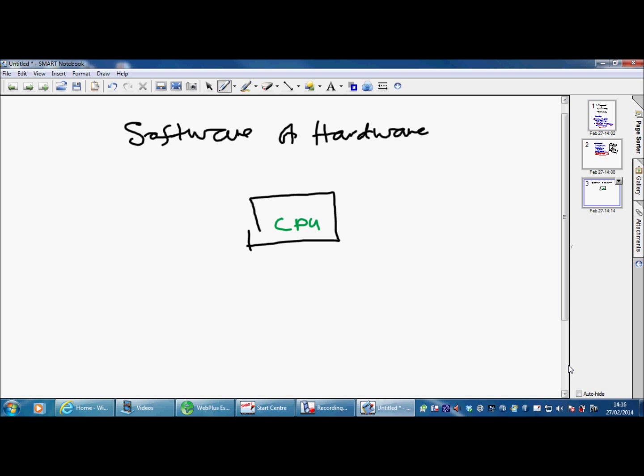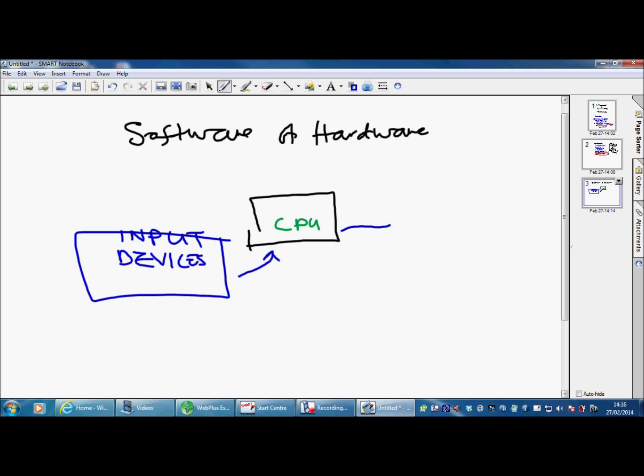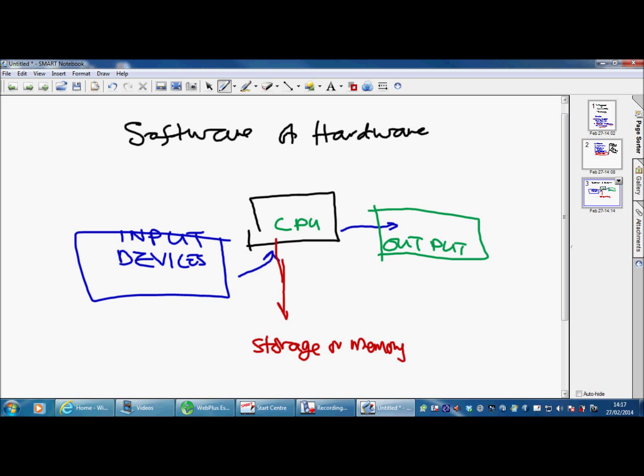Now, here, we have also what we call input devices. These are hardware components we use to enter details into the computer. And then from there, information goes out to what we call the output devices. Then, for the computer to function very well, it must have what we call the storage, storage or memory.